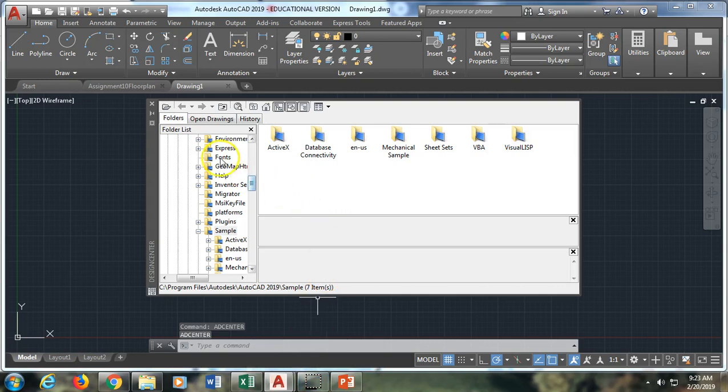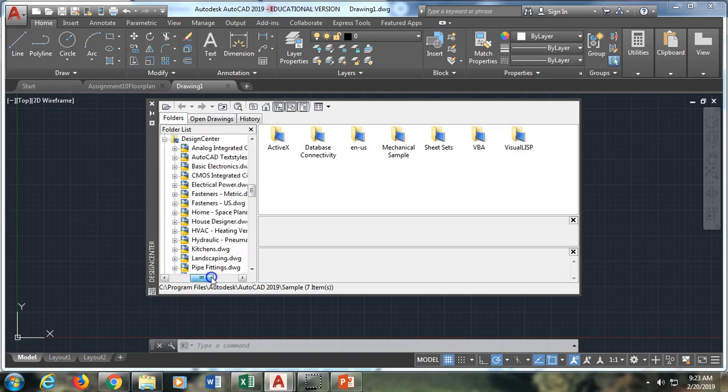Now, it's important that you do not scroll on this or you're going to lose where you're supposed to find. You're looking for ENUS, but if you look, you'll find that it's called the same thing somewhere else. So you want to be under Sample in the folder list, and then ENUS, and then Design Center. And there you see all the different little libraries that there are.